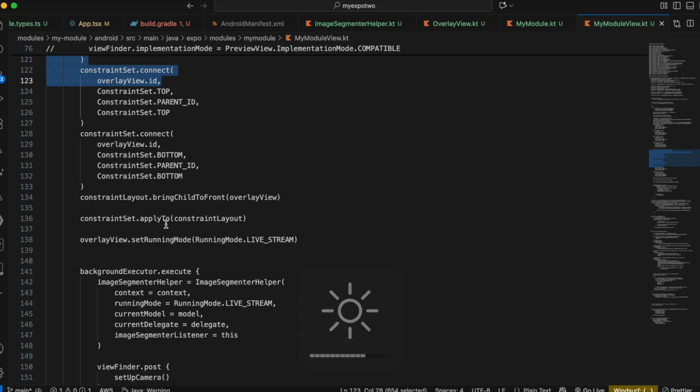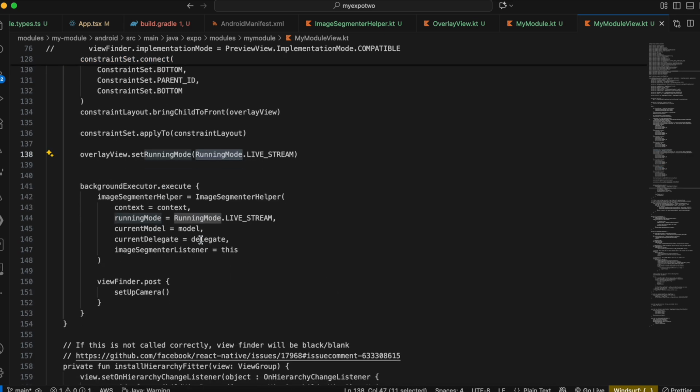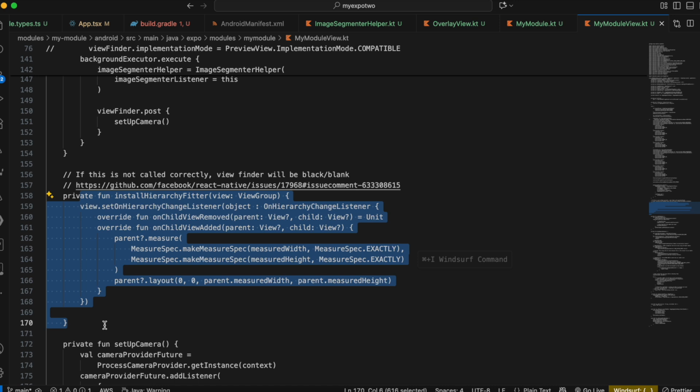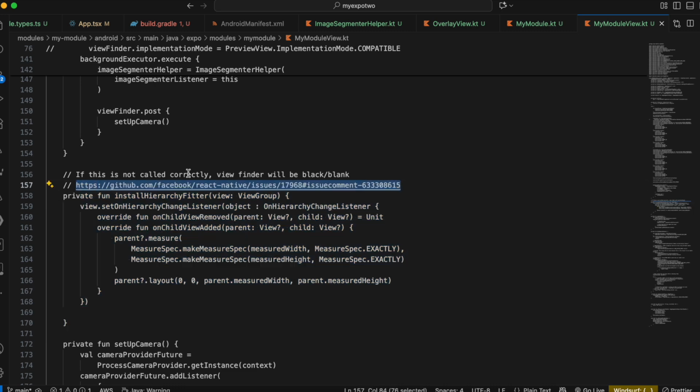Okay, then here we apply the constraint layout. Here we set the running mode as well. Then here we initialize our image segmenter helper. We set up camera. Now coming back to this, so basically this is a hack which we need to do every time, because if you don't do this, you will see a black screen instead of your live camera preview. And if you want to learn more about it, you can just go to this particular URL over here.